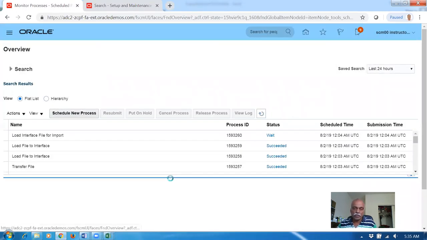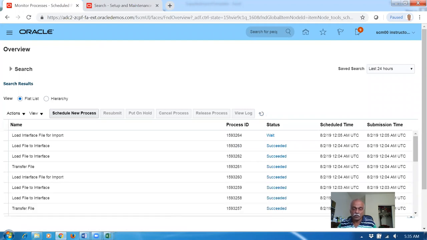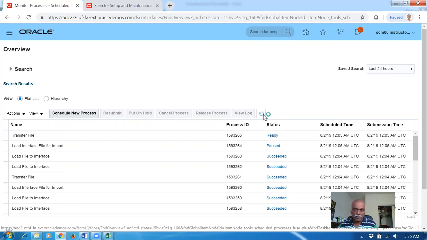It's running. Ensure that everything reaches the interface tables without any errors. So this one is now running. Once this completes, it will be reaching the interface tables.